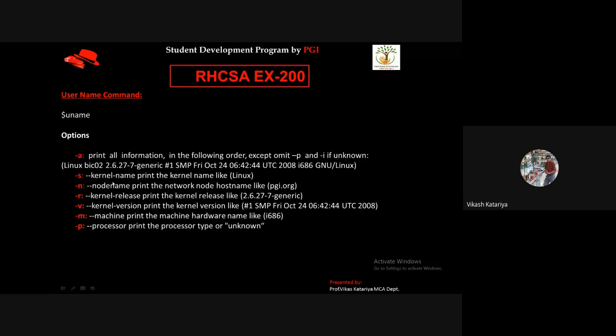Similarly, if you want to display the name of the kernel, it will show Linux. Due to the lack of time, I am not running this command in practical. You just understand and become familiar with how we use the command and how we associate the parameters with the command. Now you are able to run it on your own.